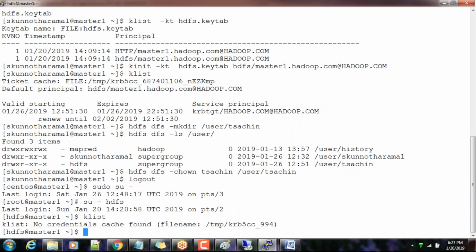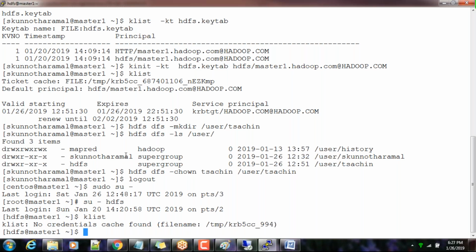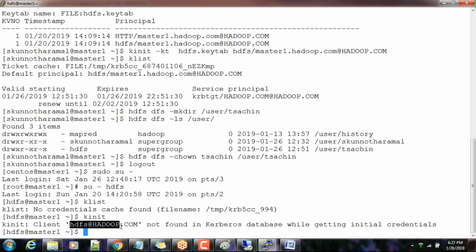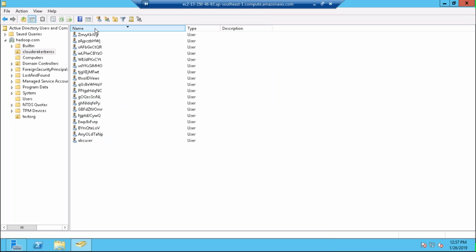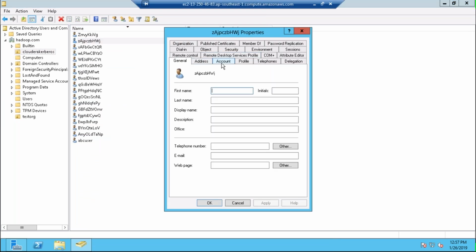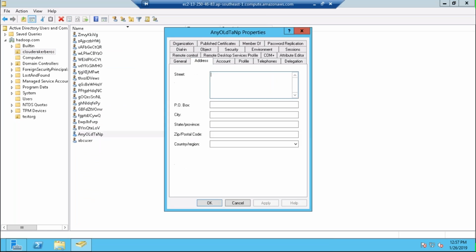Take that as an example, do klist here. We can't do a klist from here as the HDFS user, because if you do a kinit, you should know the password for this user. This user is not added in Kerberos. Actually, this is a local user, but the user for HDFS is created here. So I don't know exactly which one.